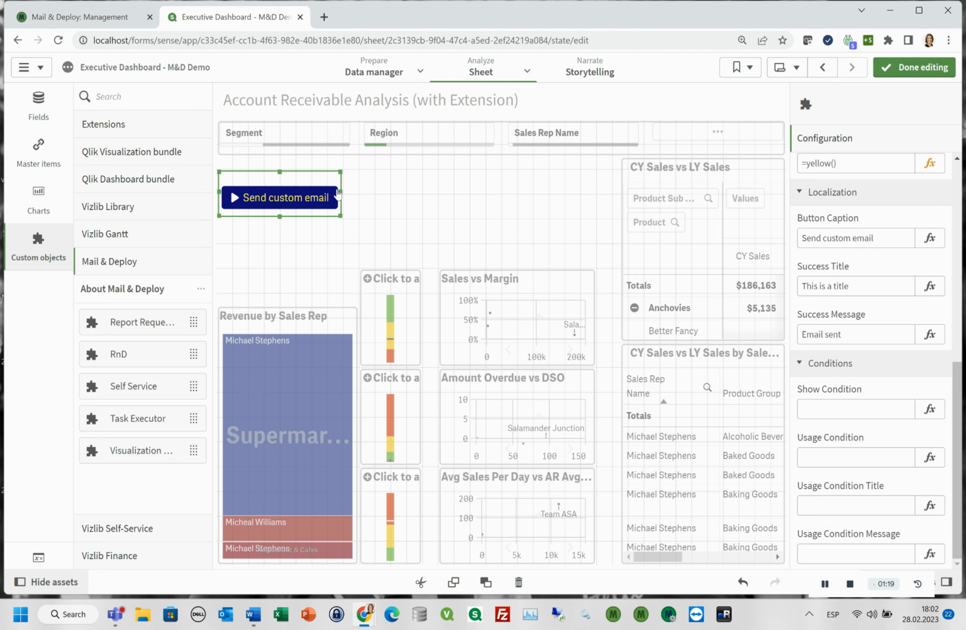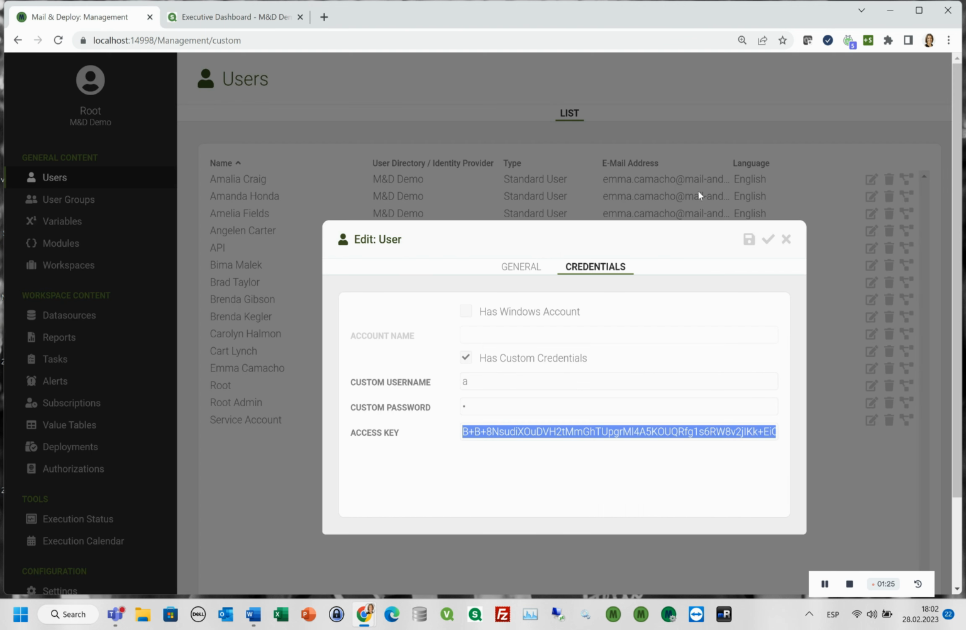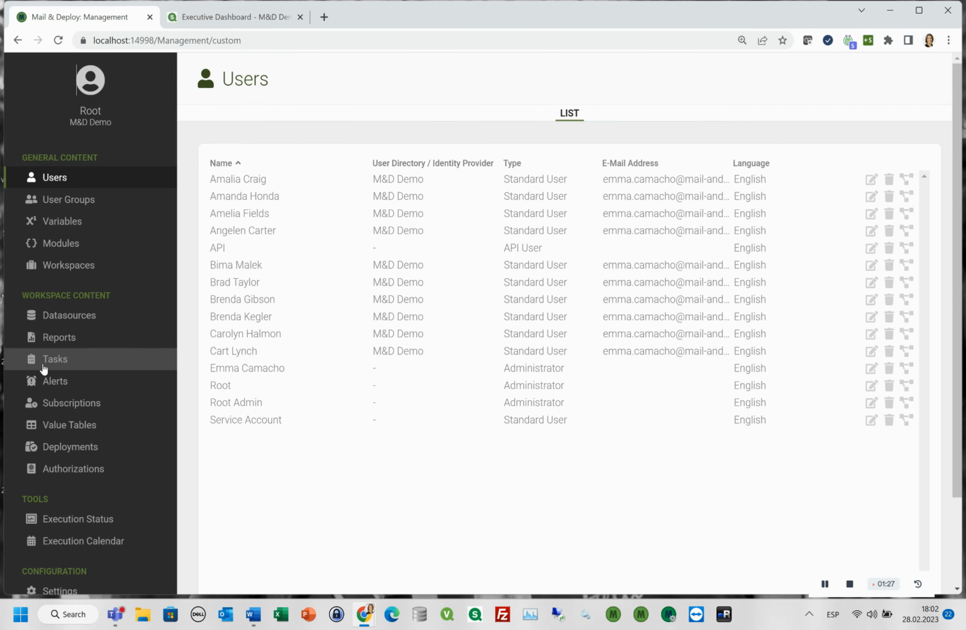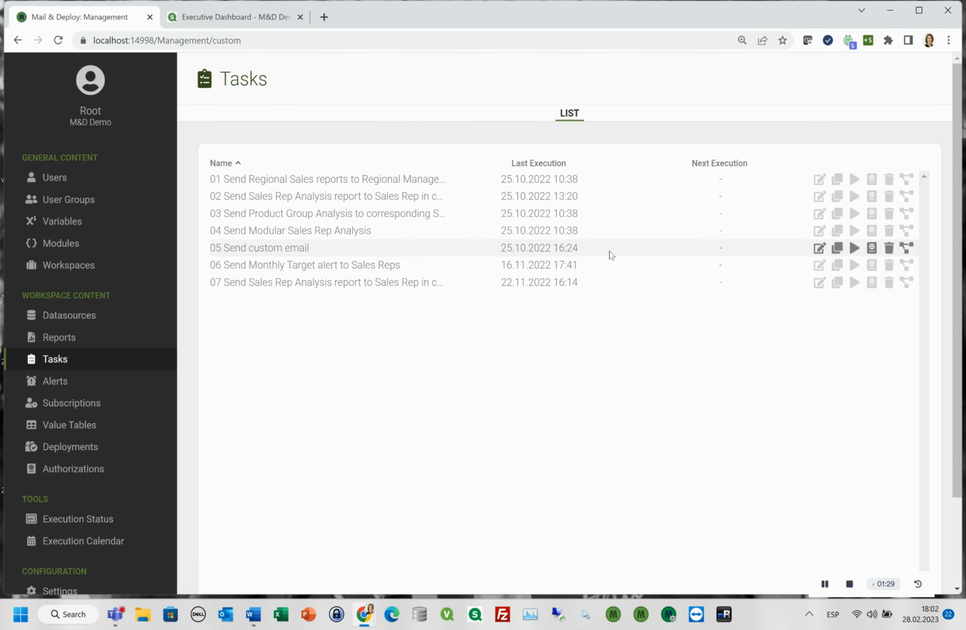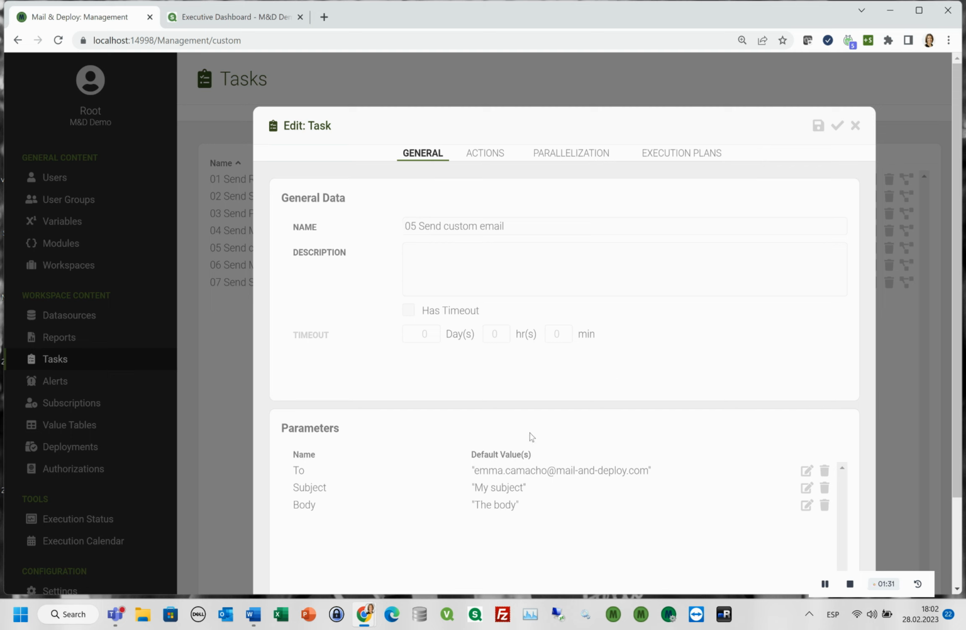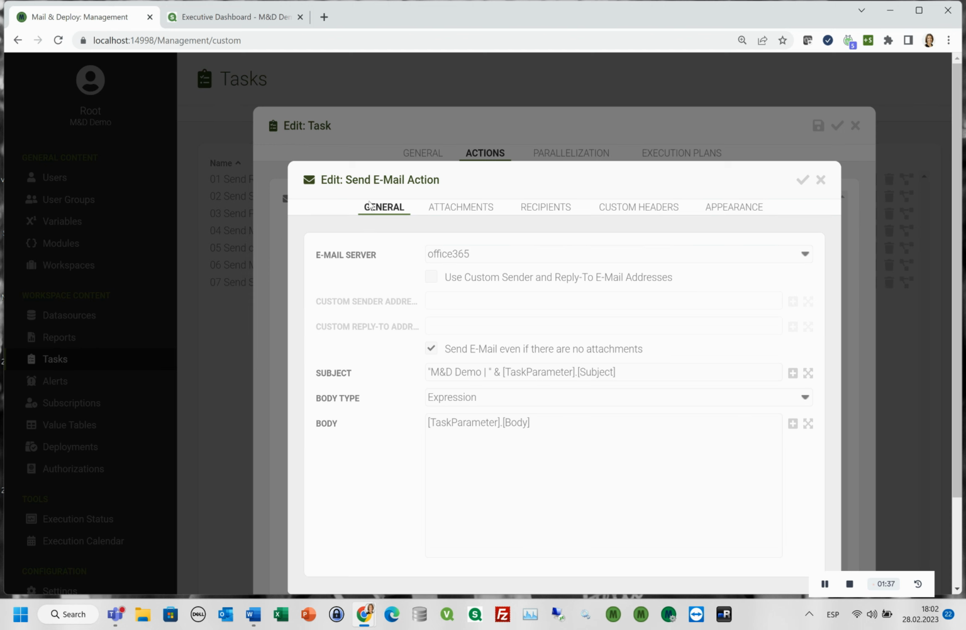In our example, we want to execute the task Send a Custom Email. Now, let's check the task. We will be starting with this button. We will send a custom email. The task expects three parameters: to, subject and body. These parameters are used in the send email action.